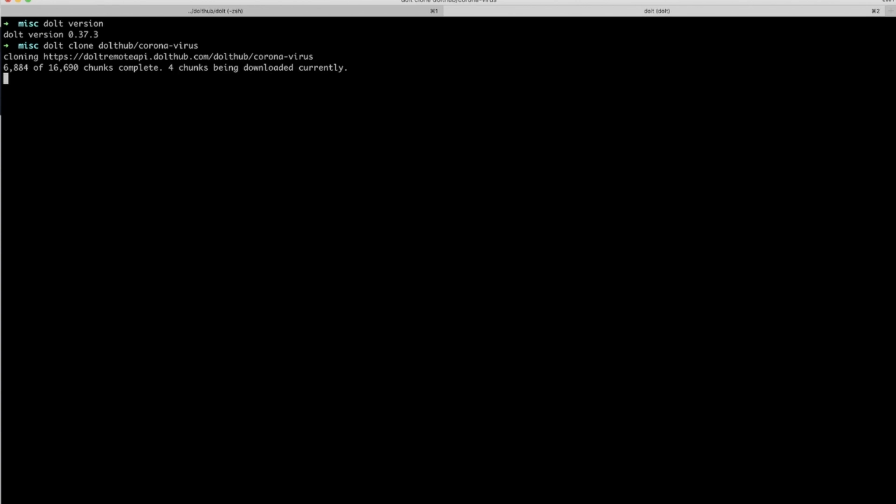As soon as this is done cloning, we're going to start a server on this database and get an understanding of how that works. So let's go into our database. Let's first do an ls -a, and we can see the .dolt, so we know that this is a Dolt database.